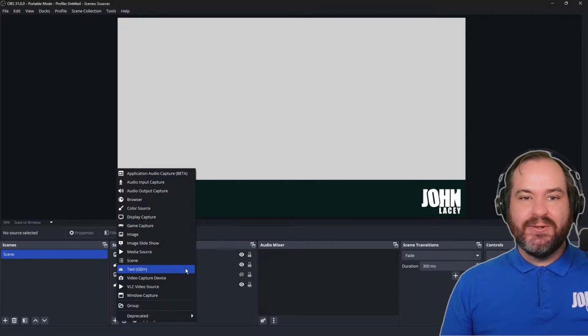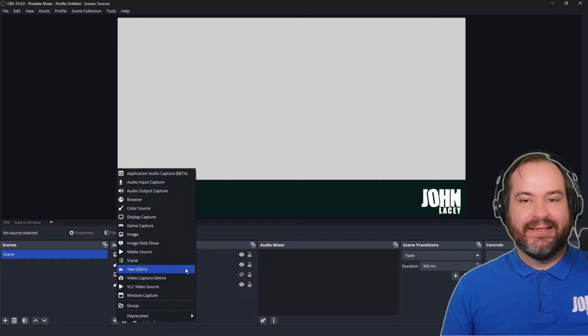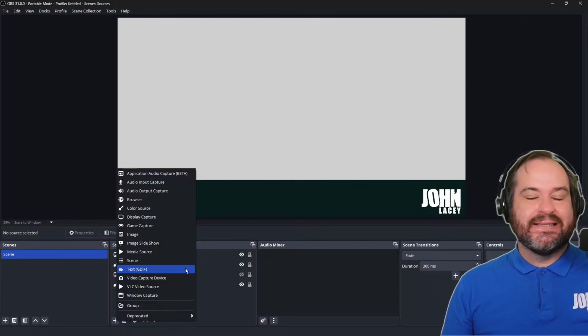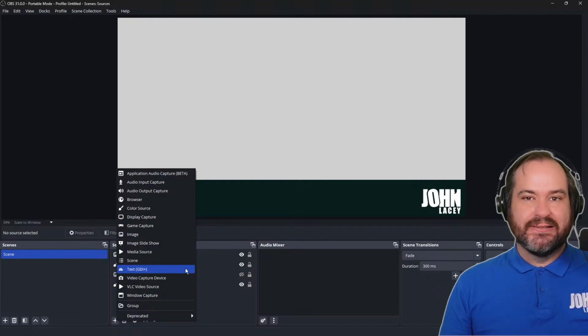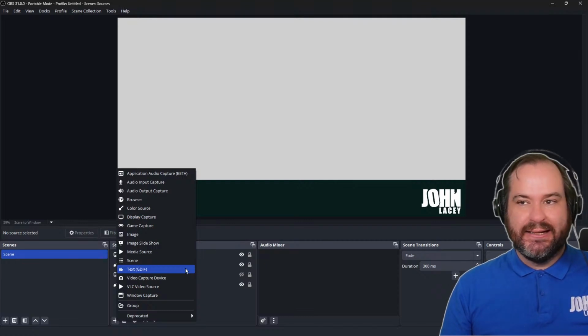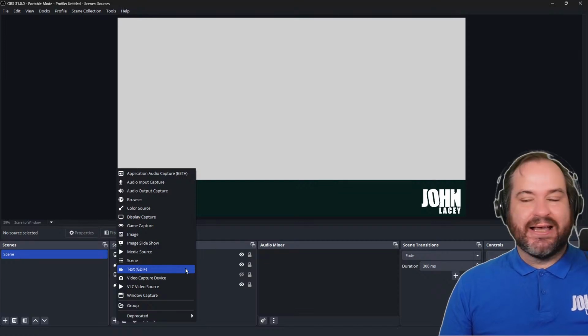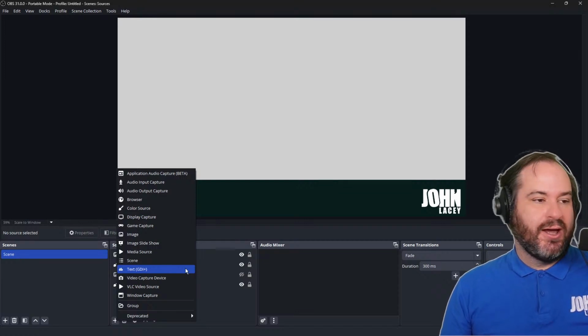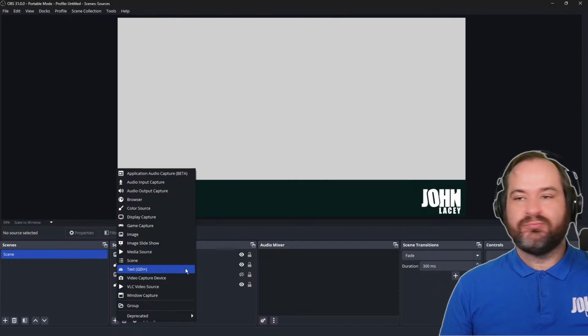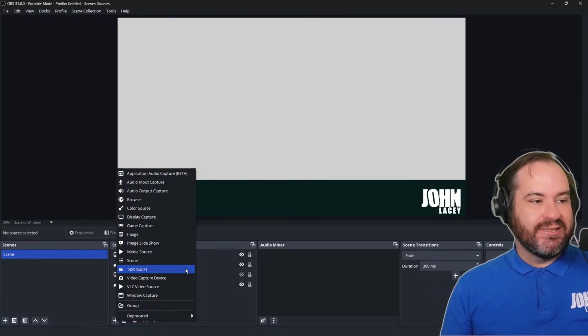On Windows, this says Text (GDI+). On Mac and Linux, this will work a little bit differently, and you won't get as many options. If you are interested in seeing the differences between the Mac, Linux and Windows versions, there's some great documentation on obsproject.com. But I'm going to go down to the sources and hit that plus sign.